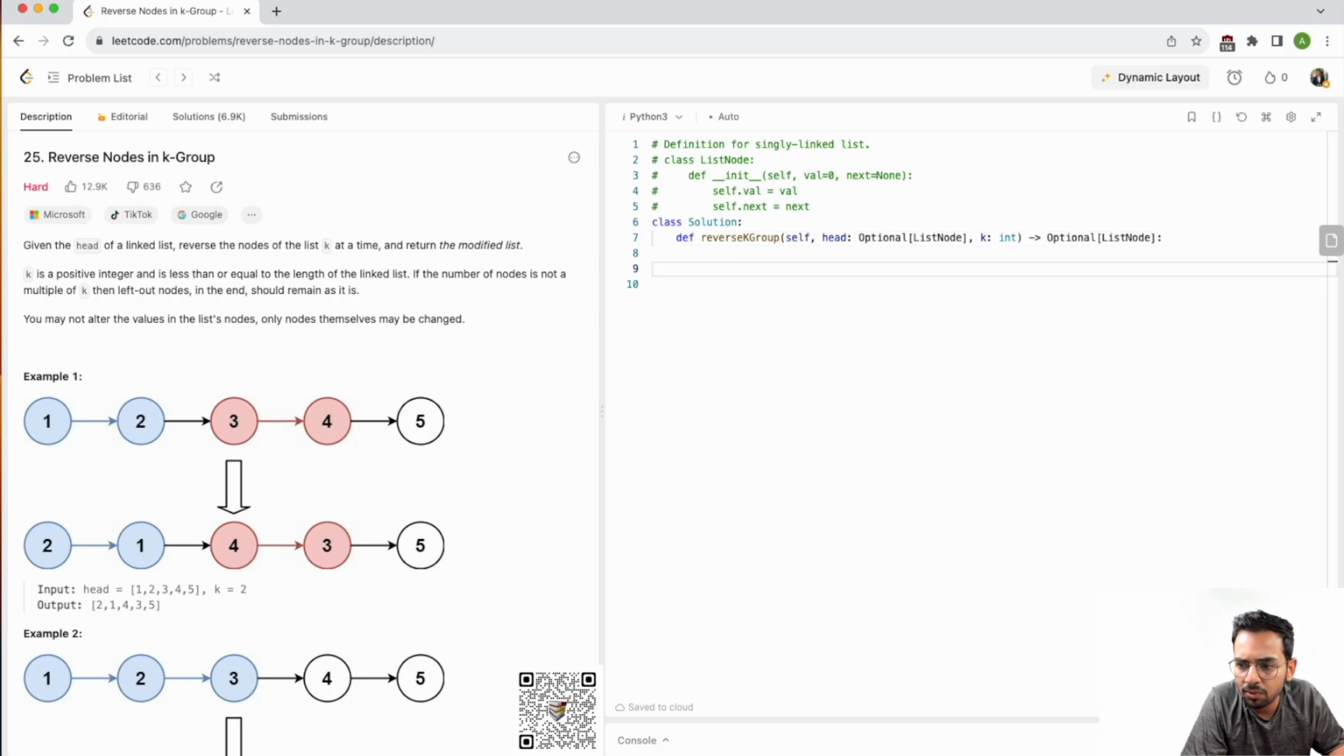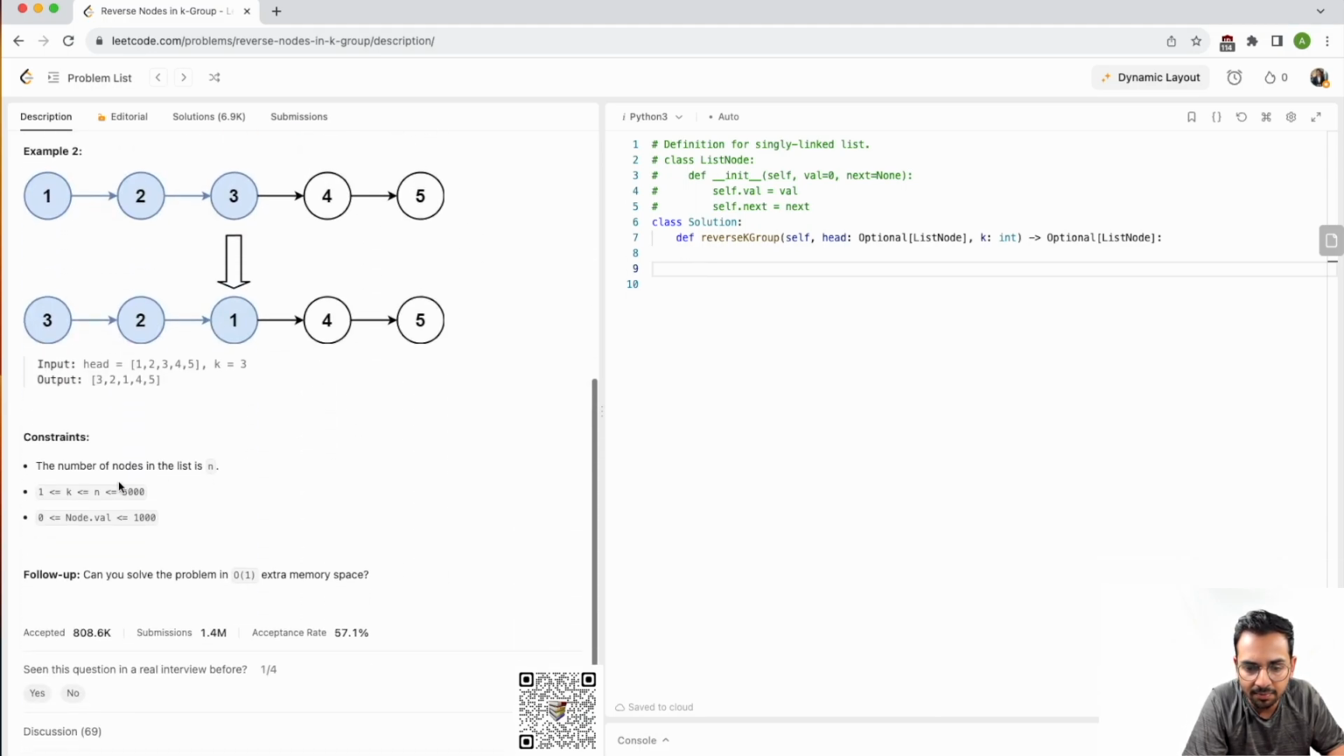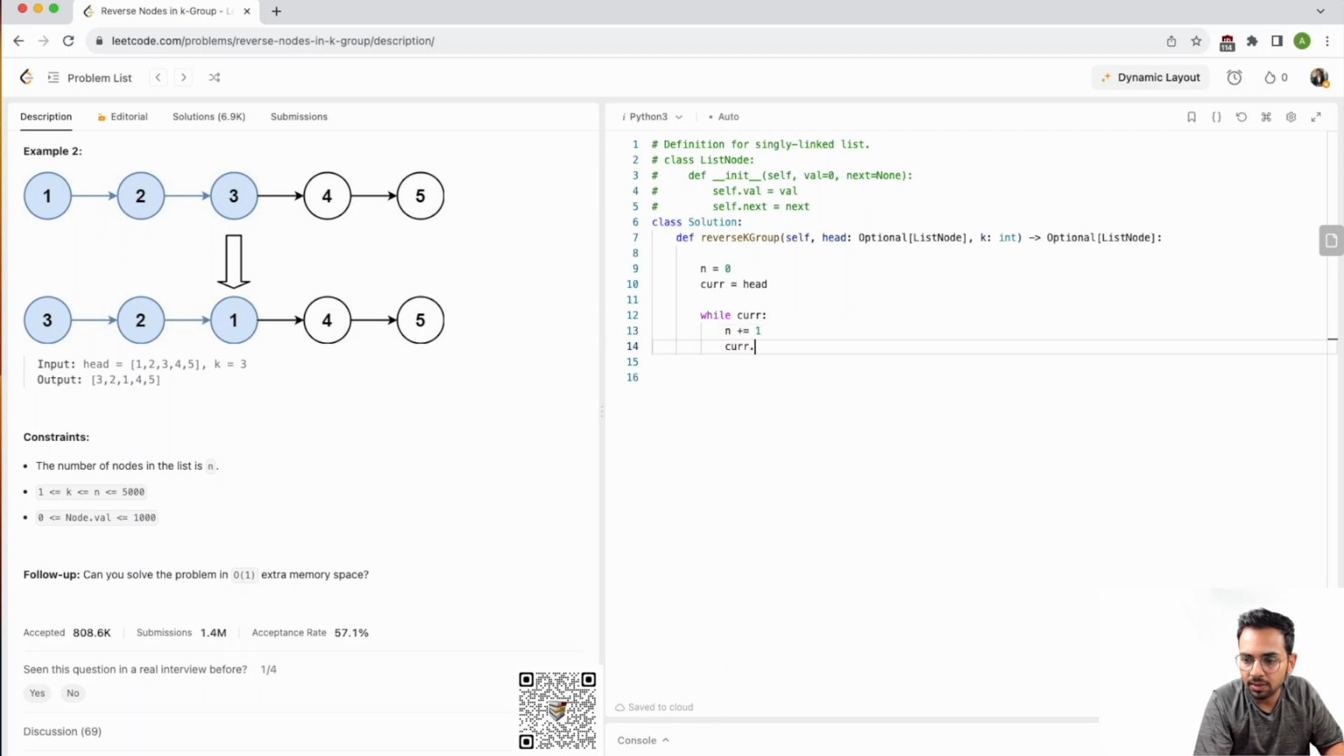Let's figure out the length of the linked list. The constraint hints that the number of nodes in the list is n, so let's see if we can find n. So n equals 0, current points to head, and while current, we do n plus equals 1, current goes to current's next. Once it reaches null, we will know what n stores. That's basically the length of the linked list.